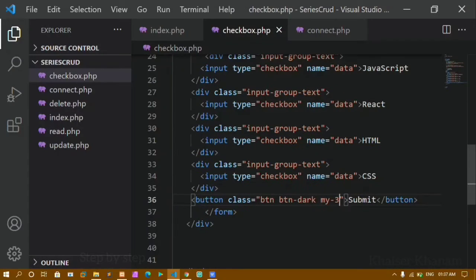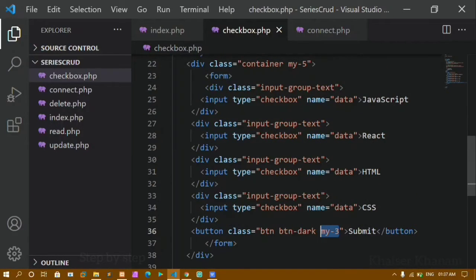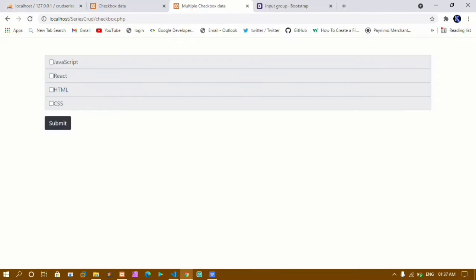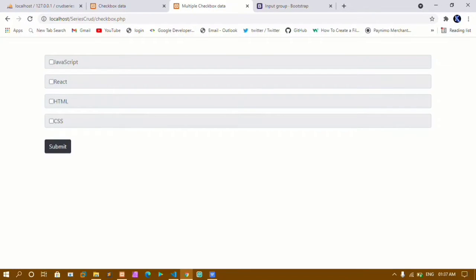Now if you want, you can give spacing for this as well. Better I'll just give here. I'll just copy this one. I'll be pasting it here and I'll be pasting it here. I'll save this. Now if I refresh this, okay, I have some space.